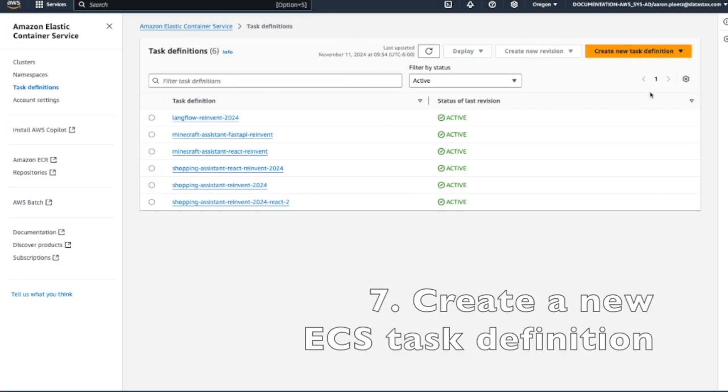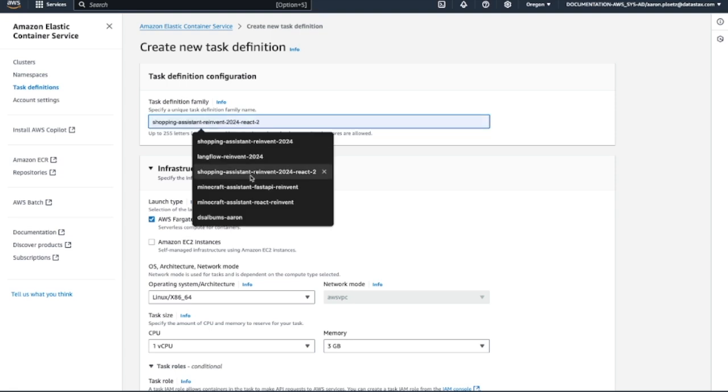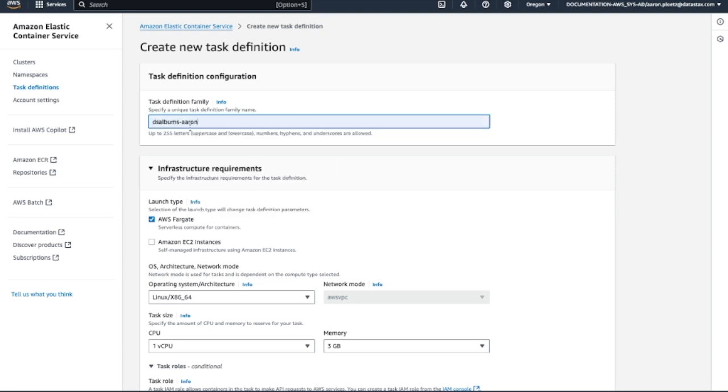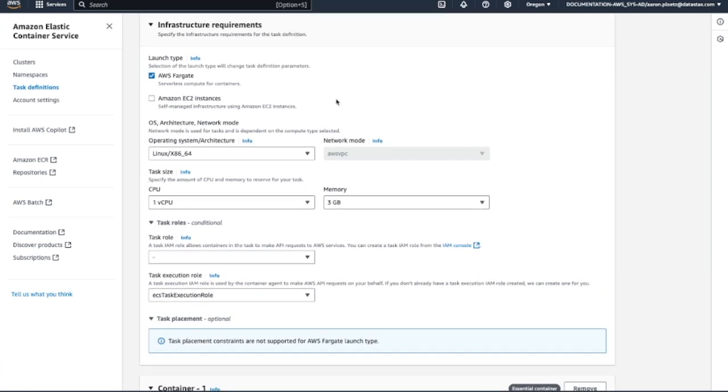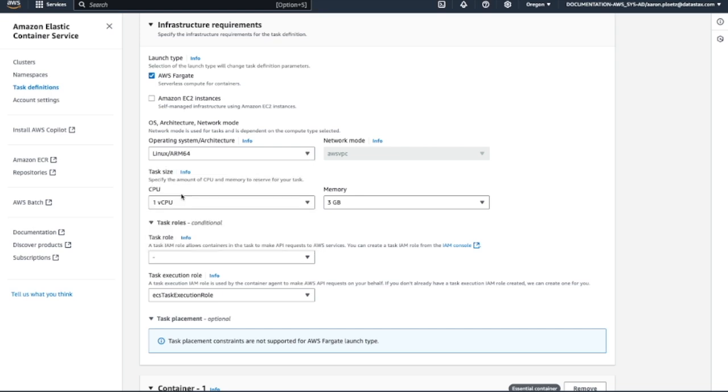All right, I'm going to go ahead and click on Create New Task Definition. And for task definition family, I'm going to say DS Albums, Aaron. We do want AWS Fargate. For operating system architecture, you have to remember that what you need to pick here is what your image was built on. I have a Mac M2, which is an ARM system. So I'm going to pick Linux ARM64.